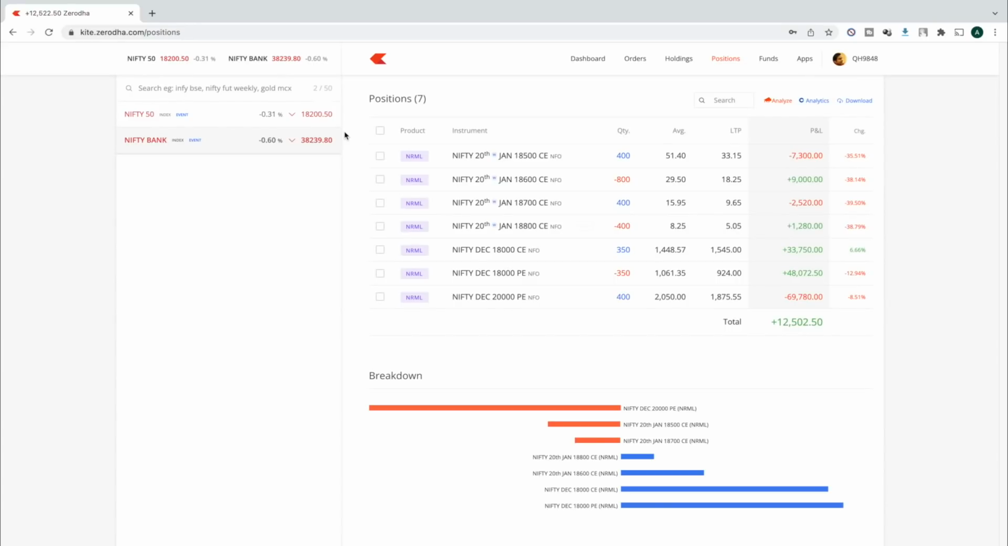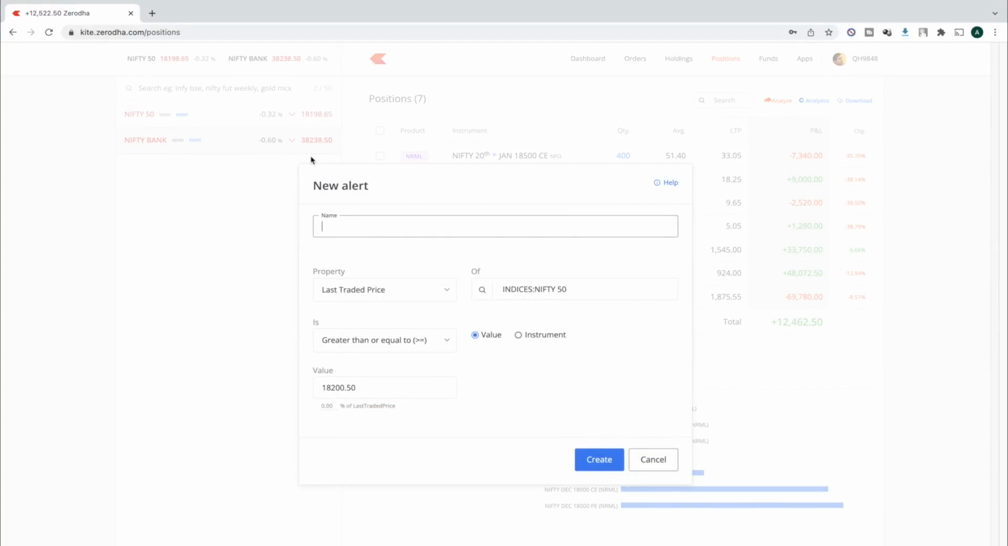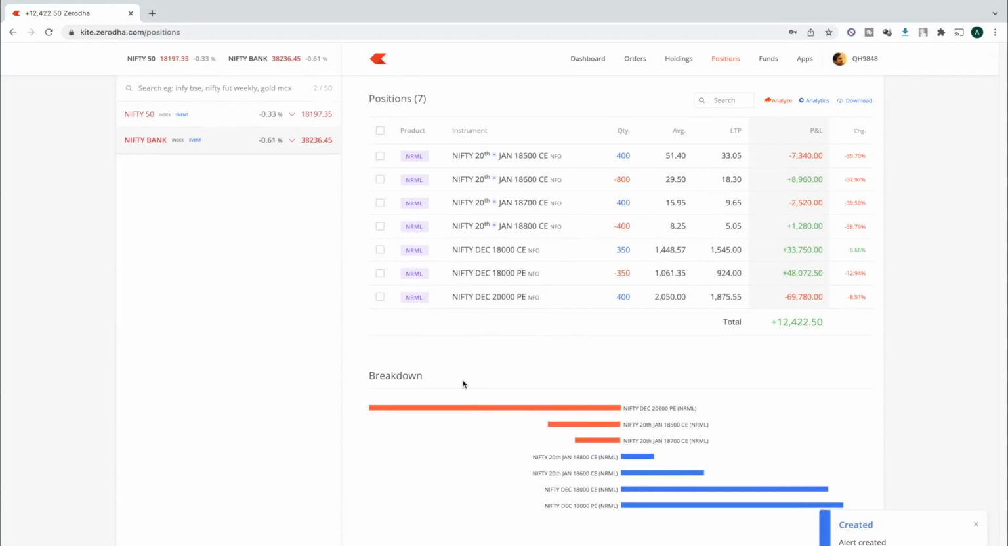Now let me quickly walk you through on how to add alerts on the Zerodha platform. If you do not have it already, add the Nifty 50 index to your watch list. Now roll over and click on the three dots and then click on Create Alert. In the window that pops up, enter a name in the name field. Select less than or equal to in the ease field and enter 18,50 in the value field, as you want Zerodha to alert you when Nifty goes below 18,50.